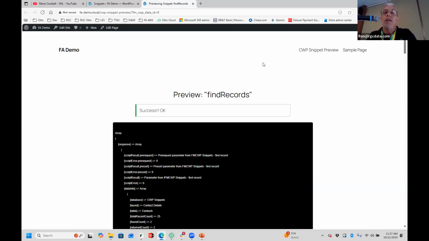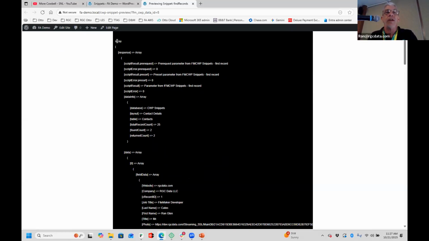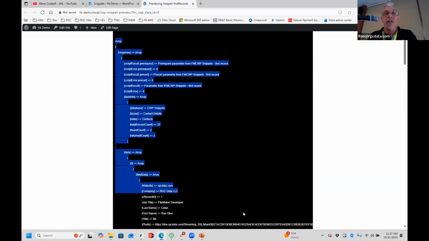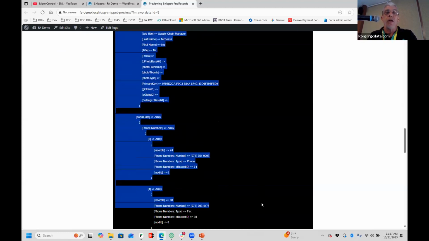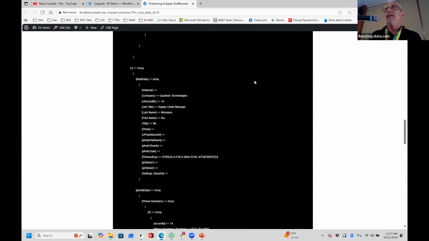Click preview, and here we go. So it has loaded a page within the WordPress template for that theme. It's connected to the demo database, and it has pulled our data. So here we go. This is all the data that's coming directly out of the FileMaker database. And what it does is it returns it and it formats it into a PHP array.